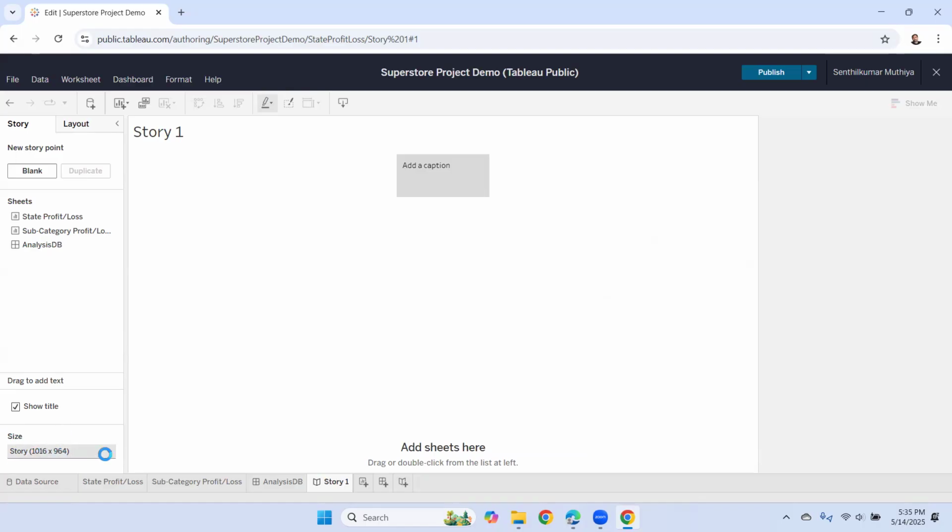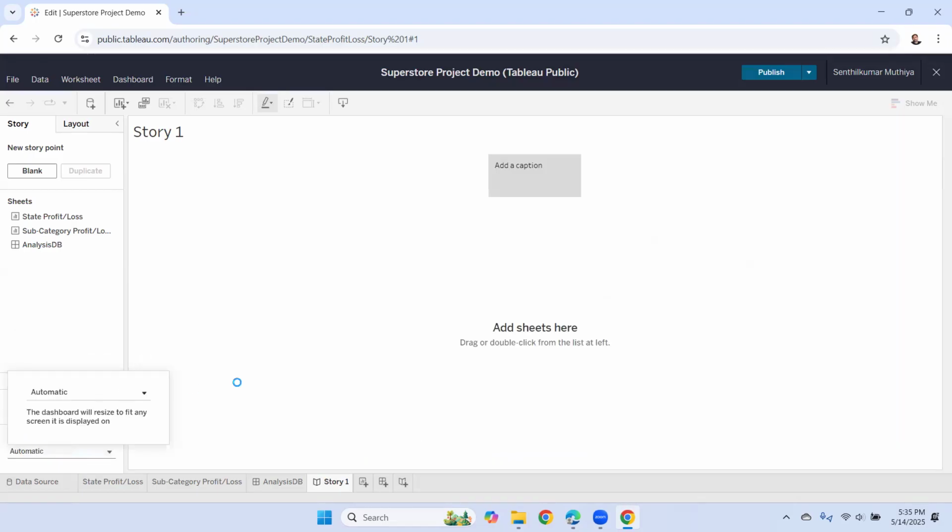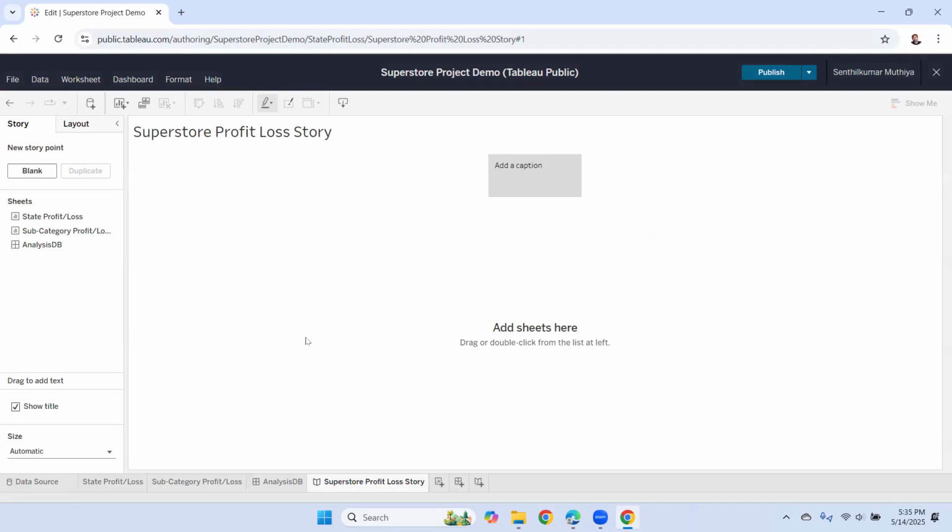Now the size is something different. So what we want to do here also, instead of fixed size, we can move that to automatic so that it will resize for us. Let's give a name for this storyboard. All we are doing is profit loss analysis, right? So we'll say profit loss story. For whom? For Superstore, right? Superstore profit loss story. Yes. So we keep that name.